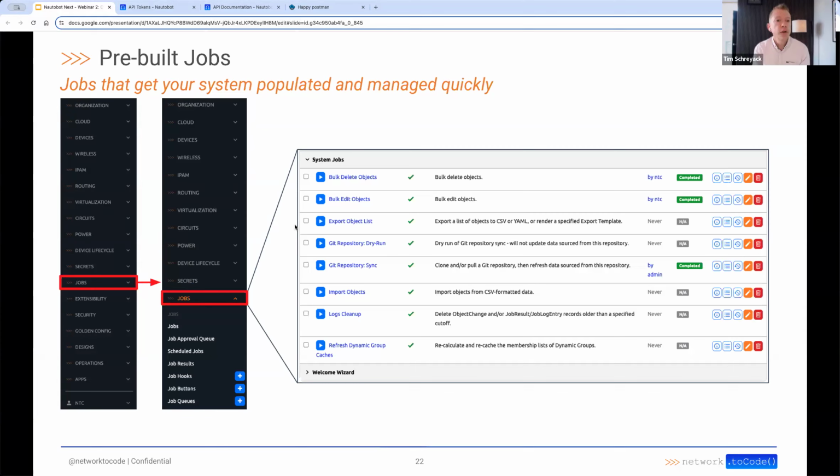Sometimes there's something you want to do, especially when you're doing bulk operations, where there might already be a job available to do that thing. And that can be a lot easier than going through the UI directly. Some great examples I can think of: I want to remove a series of devices based on some criteria. You might want to just use the bulk delete objects job. That can really make your life a lot easier.